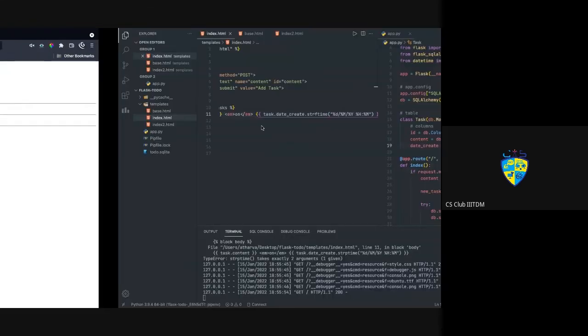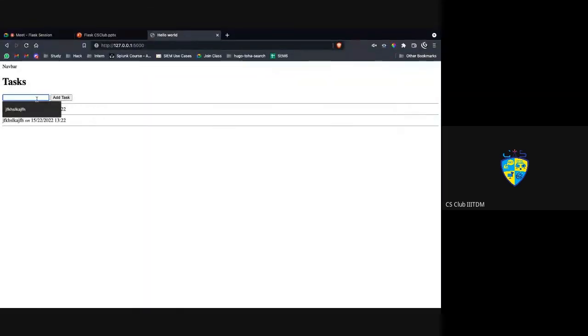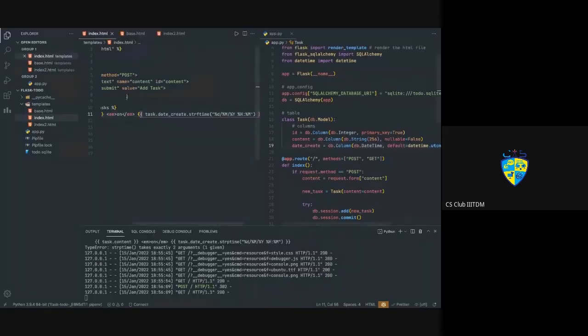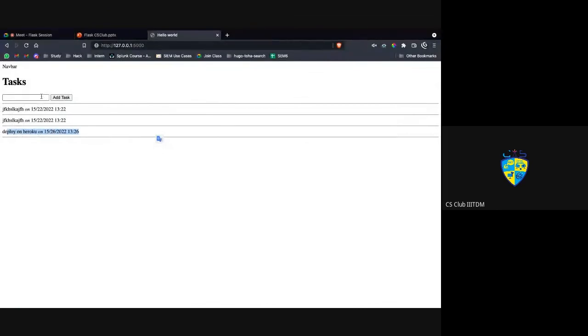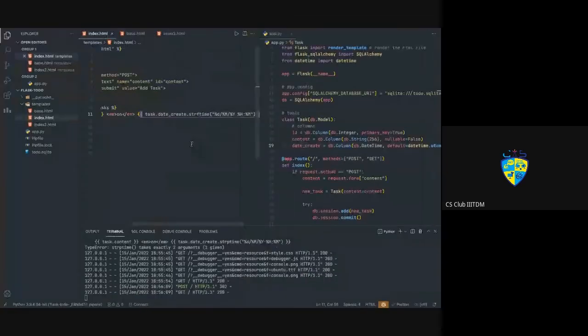Okay, so we created our task. Now let's say I add something, deploy on Heroku. Add a task. It shows me here. Okay, so we are done with our CRUD application. We still have to do the delete one, right?